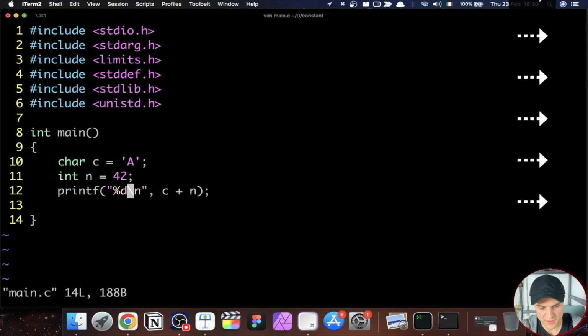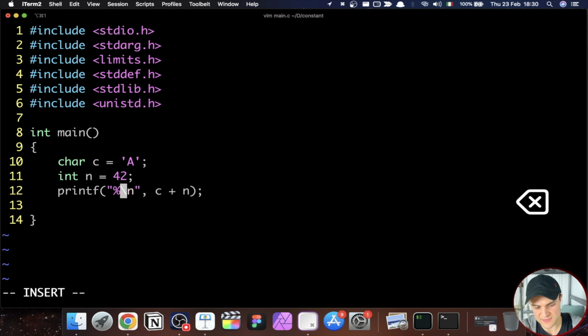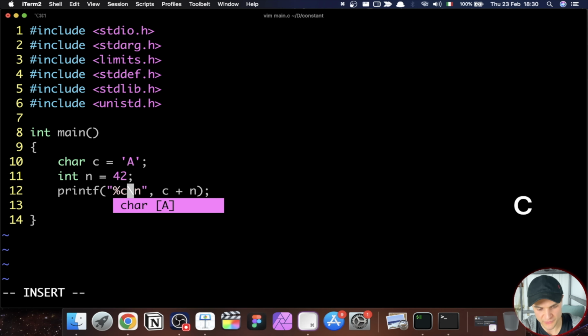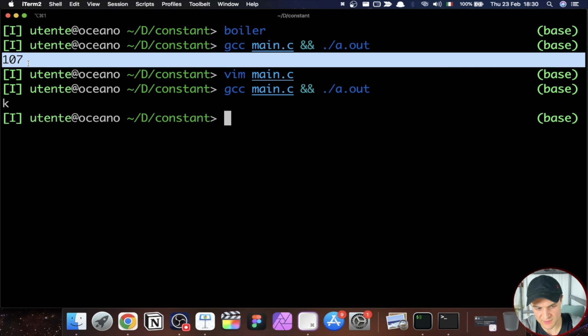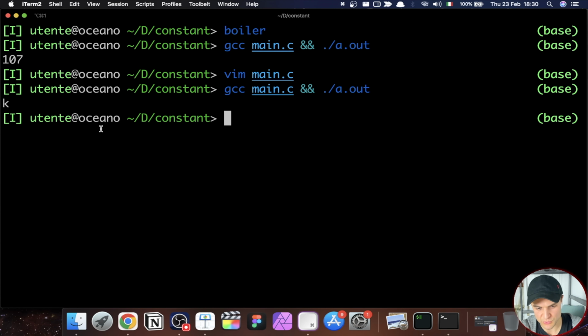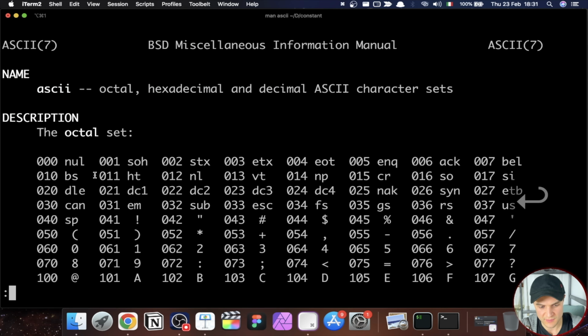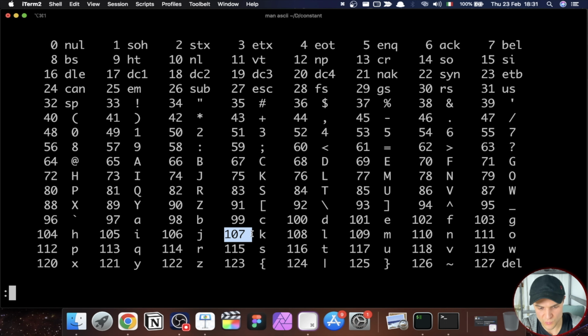Here, if I write, hey, dear printf, you see this number c plus n, just take it as a char, okay? ZZ, compile and launch. K, 107 is the char K. Are we sure about that? You can do that. man ascii. So I search inside the manual ASCII value for k. What is that? Lowercase k, 107. Exactly. I quit. I press Q.